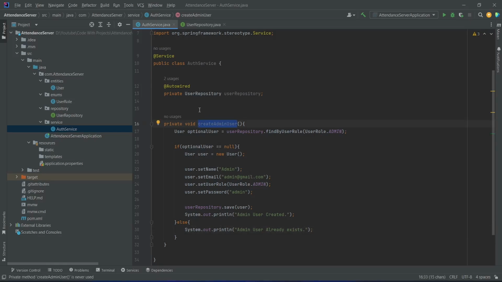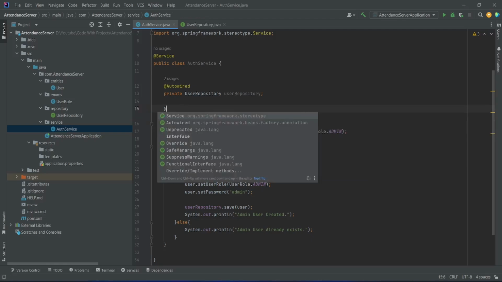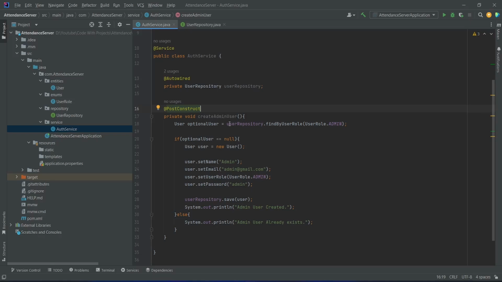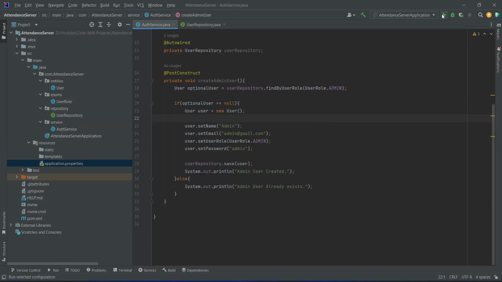Now we need to write the code to call this method on the startup of this application. And to do this, we will annotate this method with @PostConstruct annotation and we will import it from jakarta.annotation. And with this, our createAdminUser method will automatically get called after the constructor of this auth service. And now let's run our Spring Boot application.